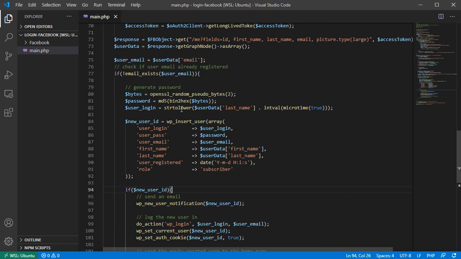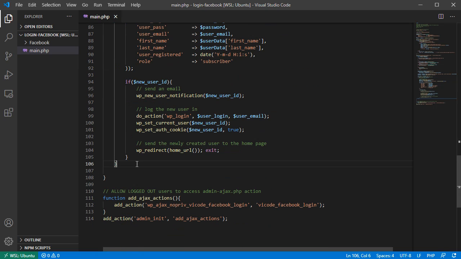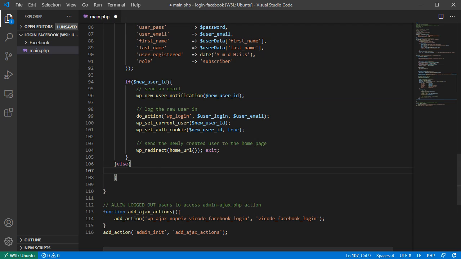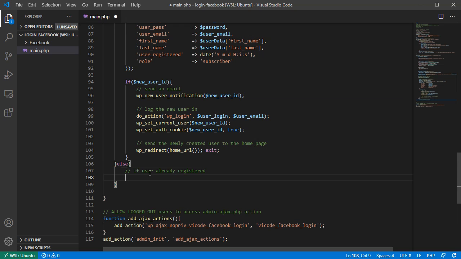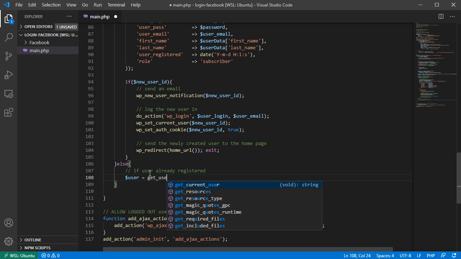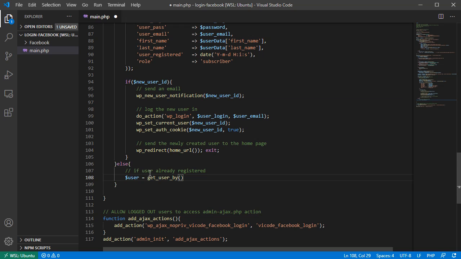So in this case, we have this if statement which checks if the user email is already registered. If it's not registered, it's gonna register it. Else, if it finds a user, if the user is already registered, then we will just log it in and redirect to the home page. So we'll have user, and we assign to the user the data from the database. So we'll have here get_user_by, and here we have email. I want to get the user by email, and here's the email, user_email.